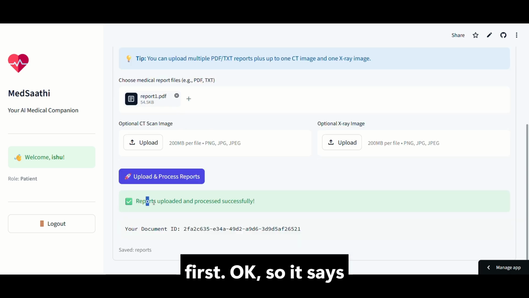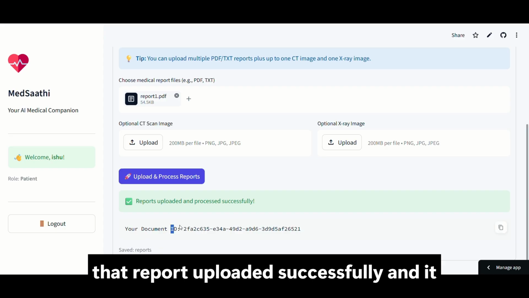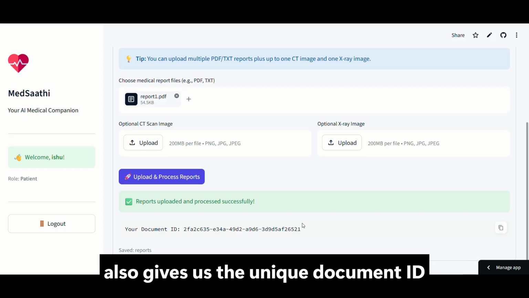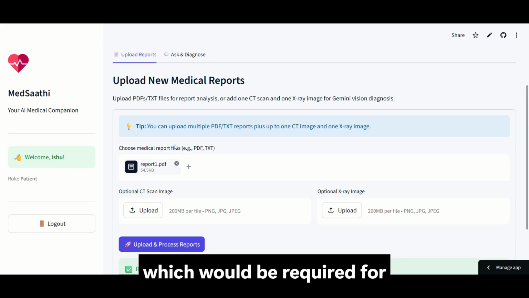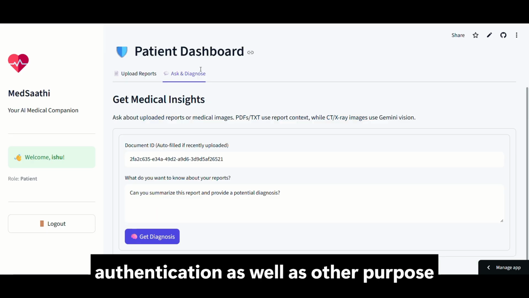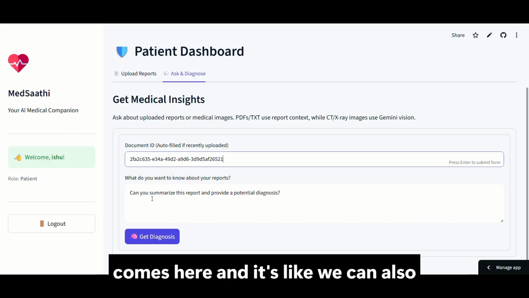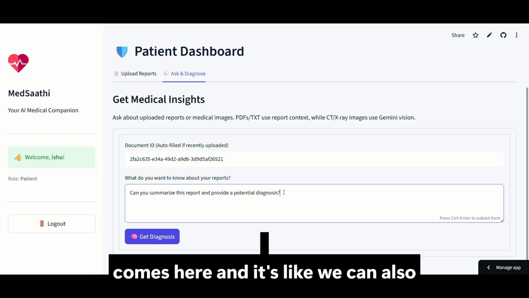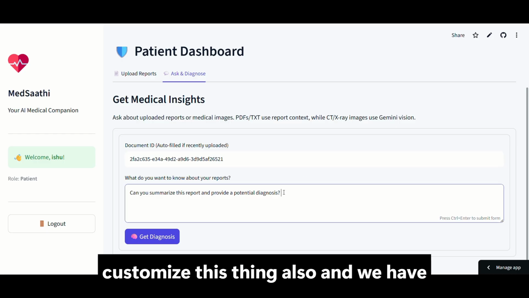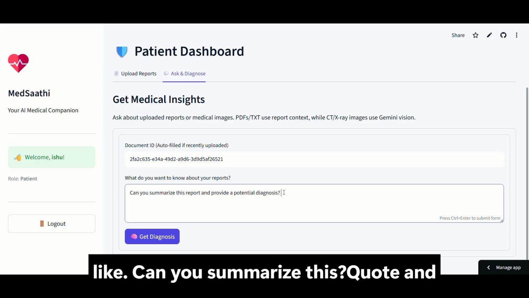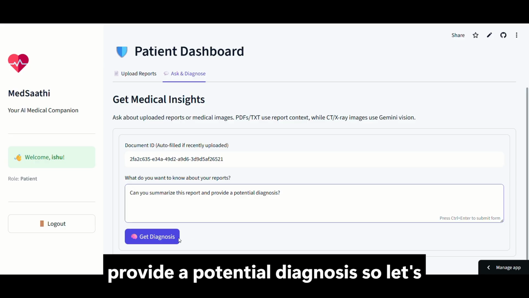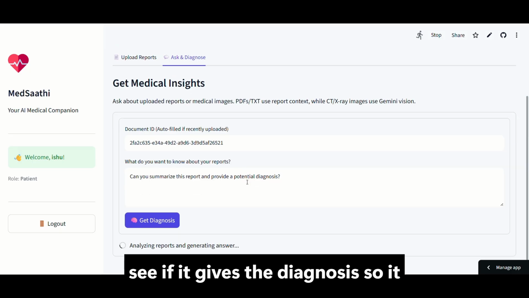Okay, so it says that the report uploaded successfully, and it also gives us a unique document ID, which would be required for authentication as well as other purposes. This document ID comes here, and we can also customize this. And we have the prompt, can you summarize this report and provide a potential diagnosis? So let's see if it gives the diagnosis.